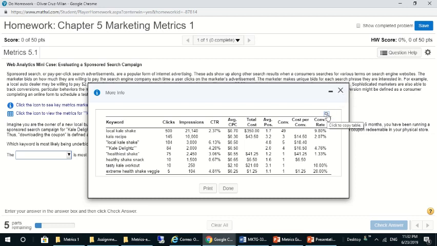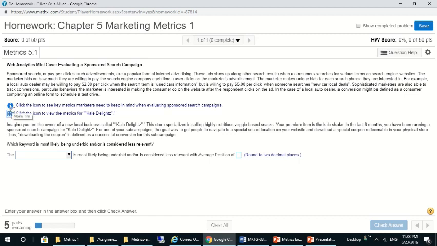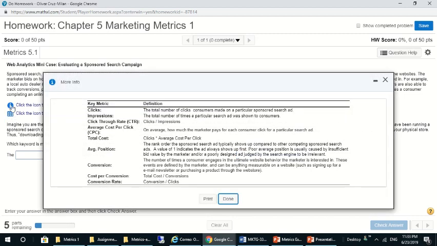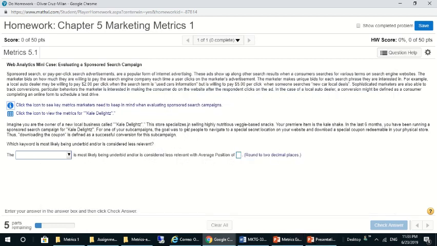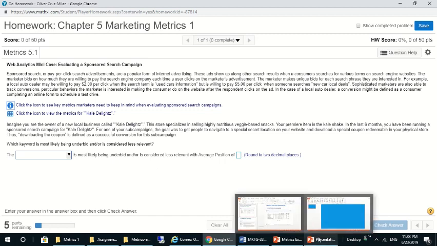If you go here, on the upper right-hand side you see the hand, and it says click to copy table. You can paste the data into an Excel file. And here, in this icon with the eye, you have the definitions and formulas for the different metrics. So make sure to study chapter 5 and complete this assignment before the due date.